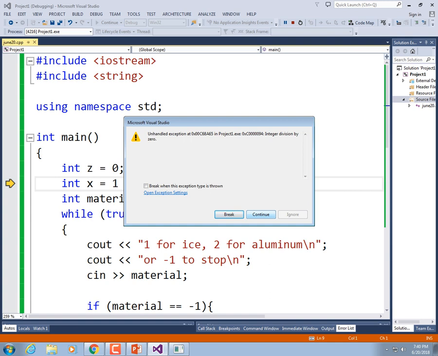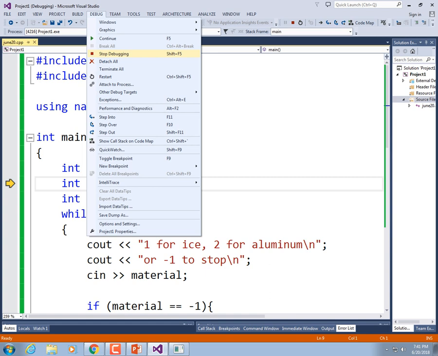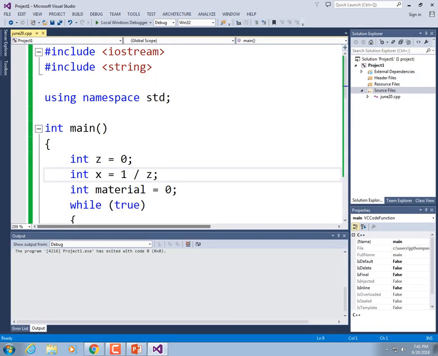So the right thing to do would be to just have an if statement to make sure that the divisor, the denominator, is not 0. All right, so I'm going to hit break, but it's still running, so I need to hit debug, stop debugging after that. Okay, so that's bad news. You can't divide by 0. Floating point dividing by 0 actually works.